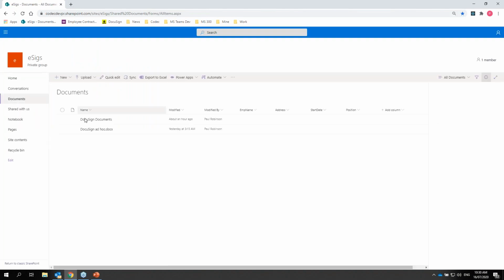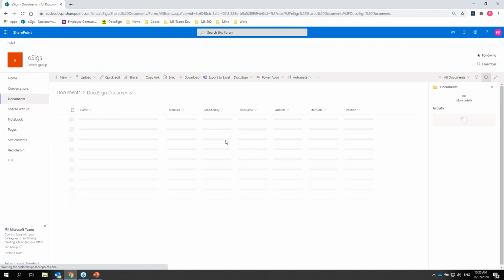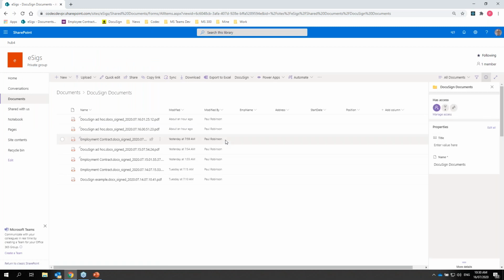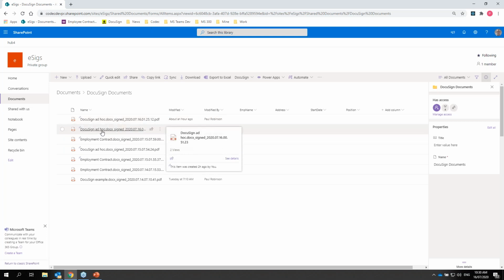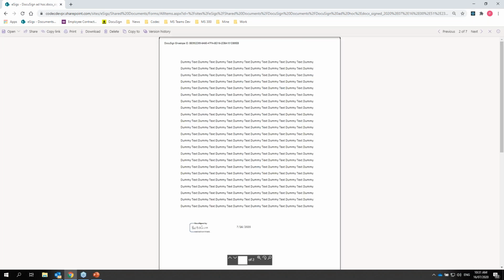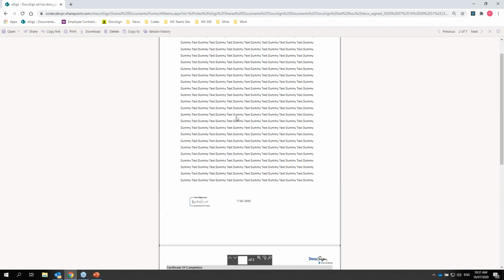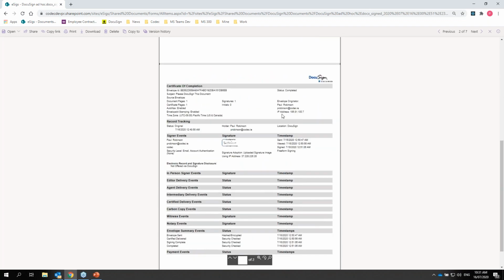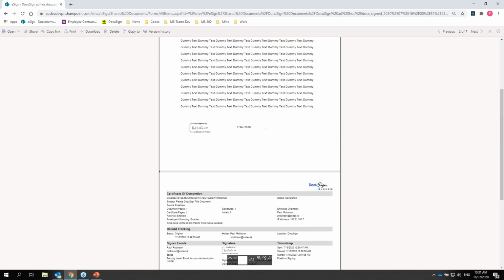So let's go back to SharePoint and have a quick look in our DocuSign folder, and we'll see if that's in there yet. And it's not. Not to worry. Let's not wait. Here's one I prepared earlier, as they say in the cooking shows. So let's open that up, and you'll see there's the document. There's my signature, the date. And here's some audit trail information. And this audit trail information will stand up in court.